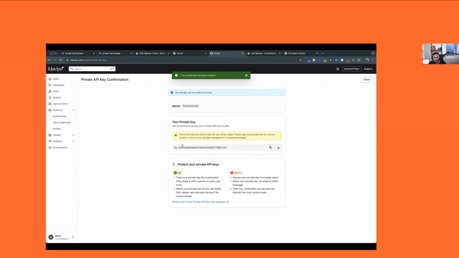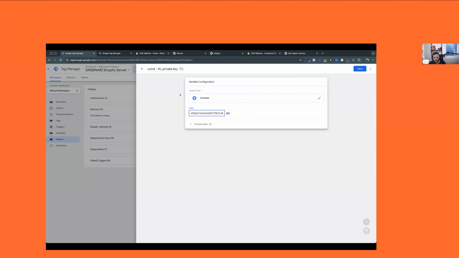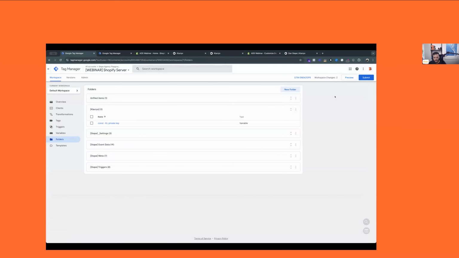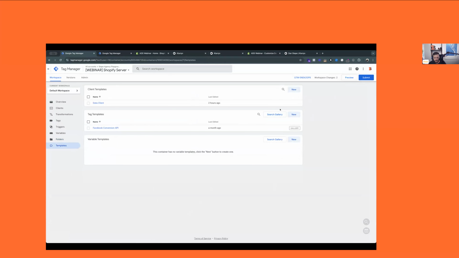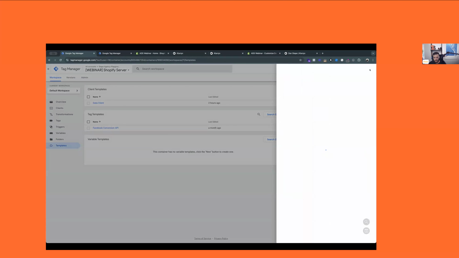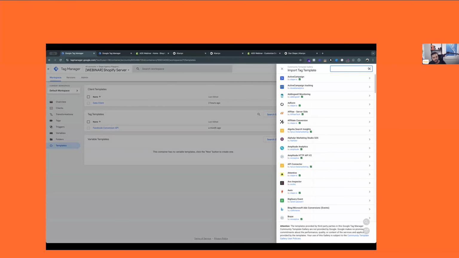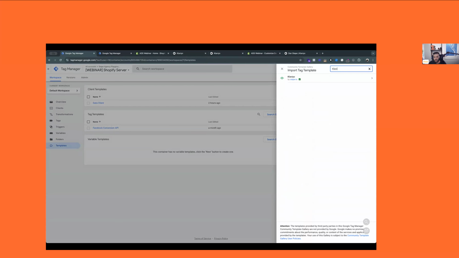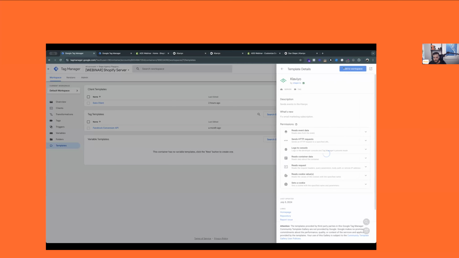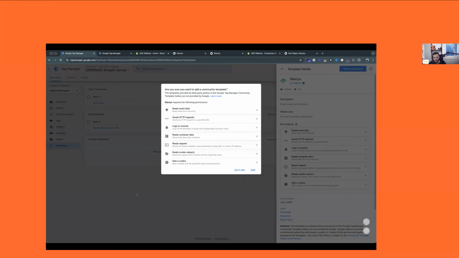It will give you an opportunity to copy this. So let's do that and put it into our variable. Now our private key is ready and we can start creating some events. So let's first add a template. It's in the gallery. So I will find Klaviyo here, developed by Stape, of course. And let's add it to workspace.